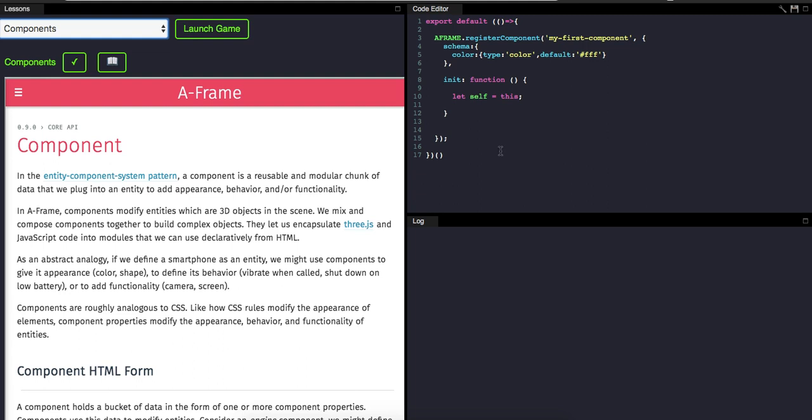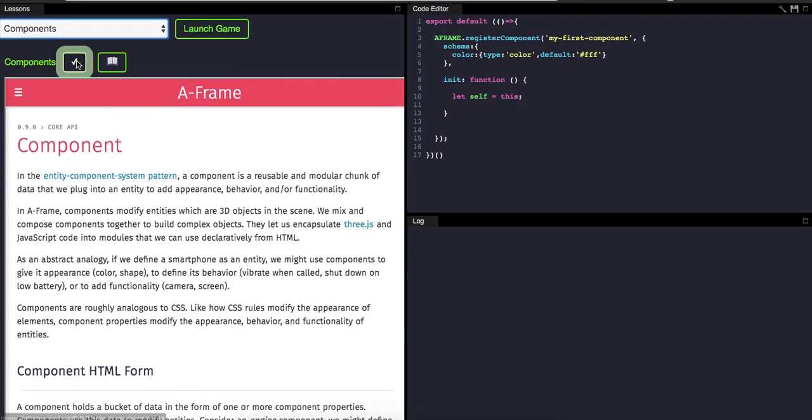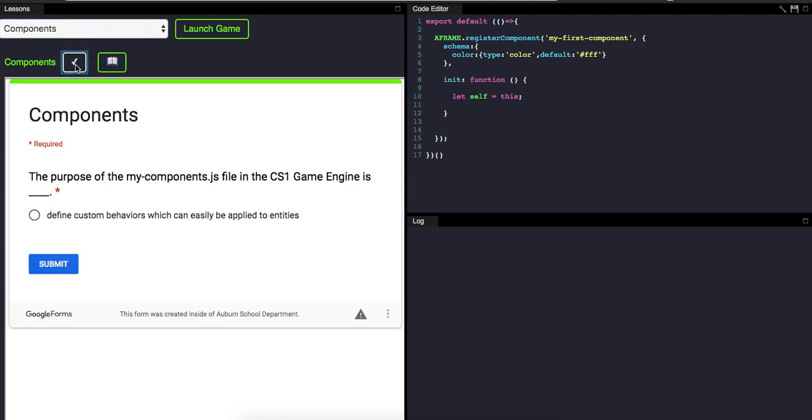In this case, it's loaded up from the remote server. You have a lesson right here. And now you can also go to a quiz. You can associate a quiz by clicking this check button. And it will go to a quiz, which could be any online quiz platform, but I'm just using what teachers are so often used to using, Google Forms for quizzes. So why not?